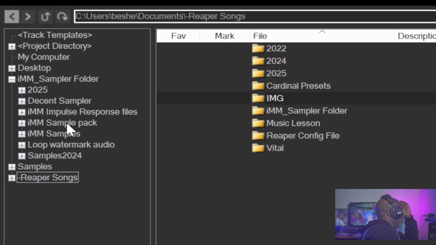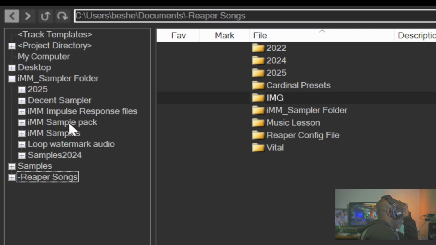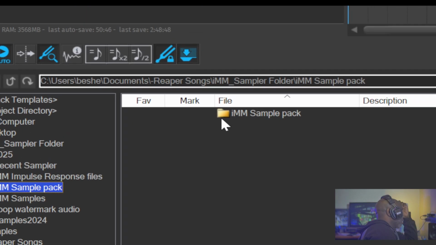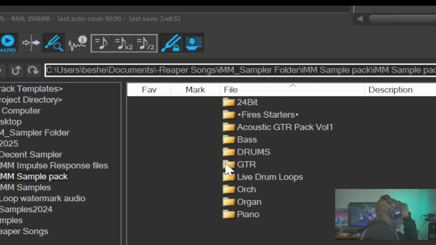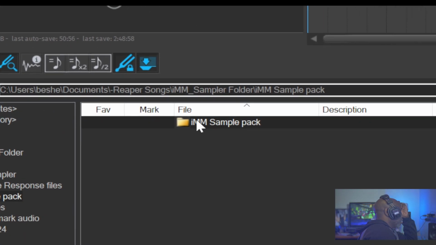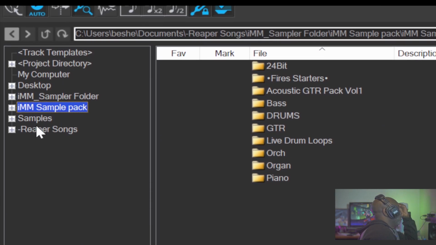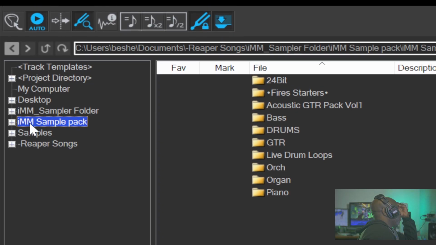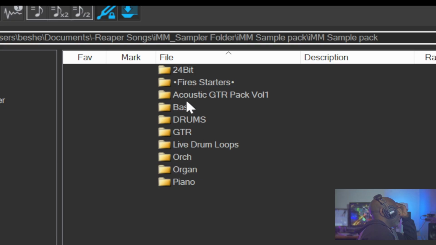But there's one specific folder that I want to get to quickly, and that is this one right here. And then there's a folder within here that I want to be able to get to quickly. So I'm going to drill back up with this button right here. I'm going to right click on this folder and for now, I'm going to say add to shortcut list. When I do that, it adds that folder to my shortcut list over here. So now I can just click on this and then I'm in that folder.